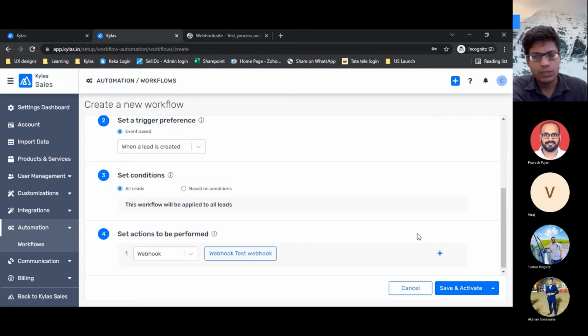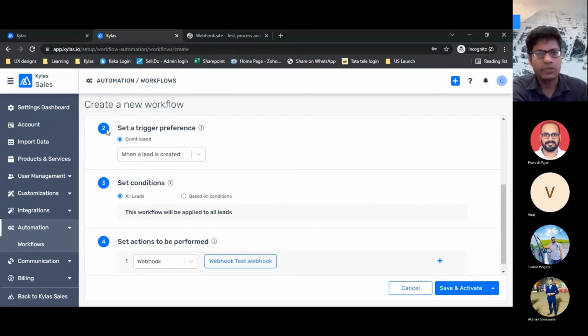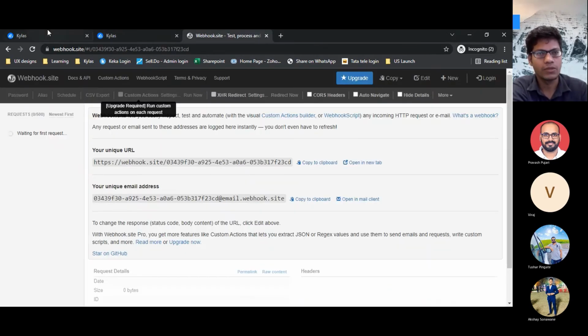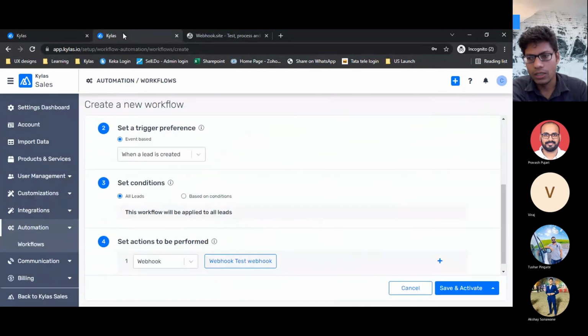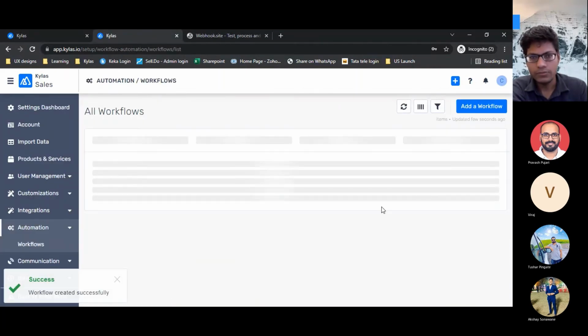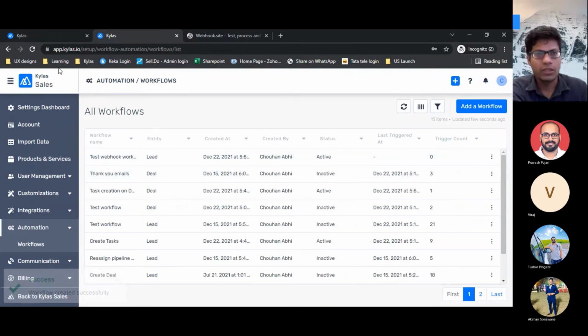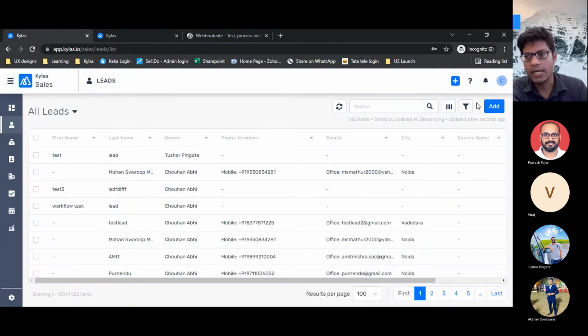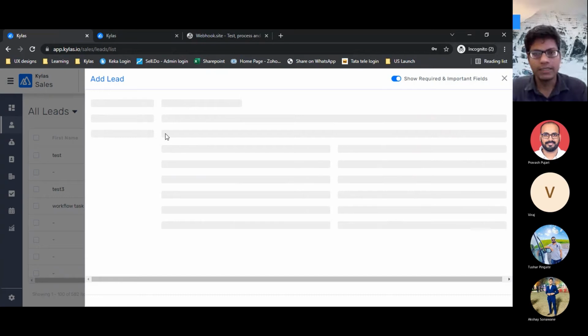Okay. Let me go through the workflow again. So it's a simple workflow of lead created for all leads. Send that particular data, first name, last name, and email to a certain URL, which is nothing but this one. Okay. Now let me save this, and it's activated. Okay. Now what will happen is, let's say I am creating a lead in the system.